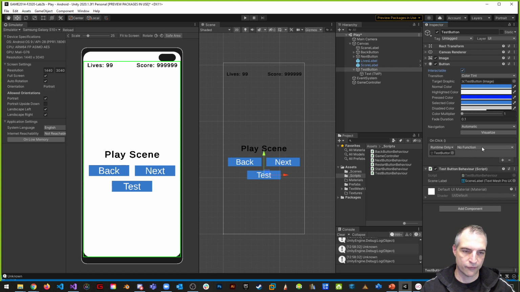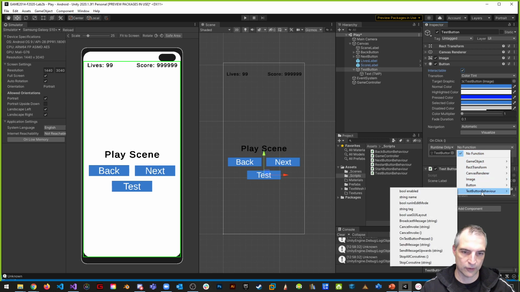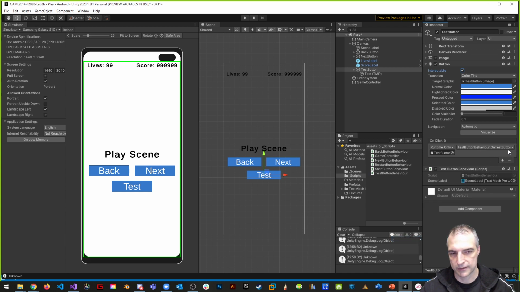Where it says no function, I can change the function by going into the test button behavior and going down into on test button pressed. So this on test button pressed function connects to the on click event. So when I click the button, the on test button function works. And when that happens, it's going to trigger my play scene to change to say test.